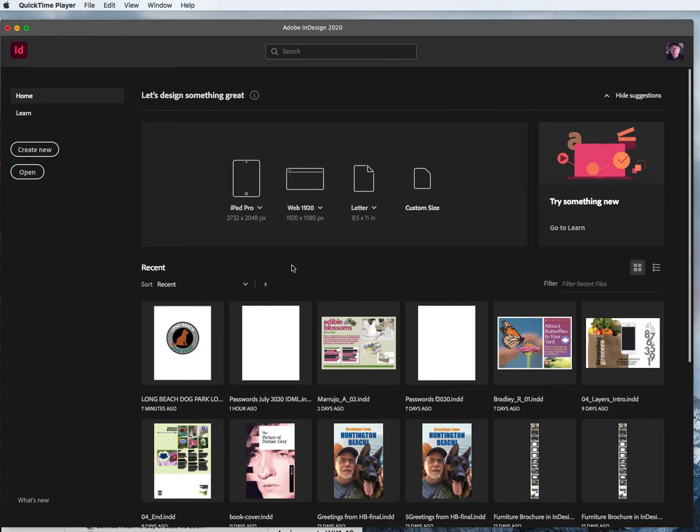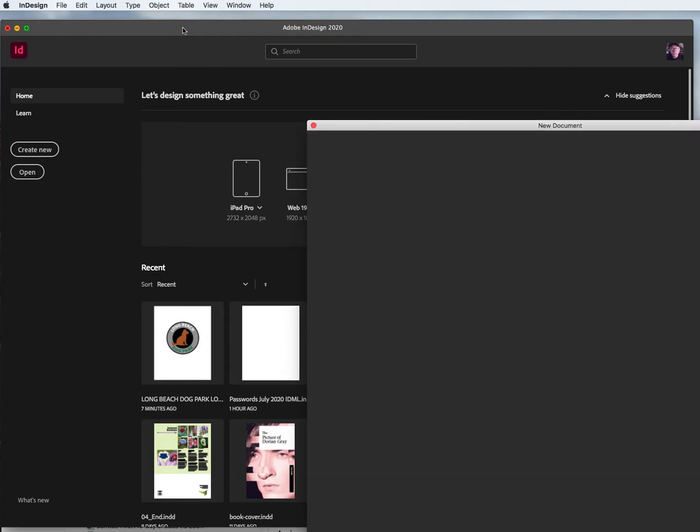A tutorial on how to design a simple but strong logo in InDesign. Alright, first thing to do of course is to open up your application InDesign, which I have here, and I'm going to do Command N for new.